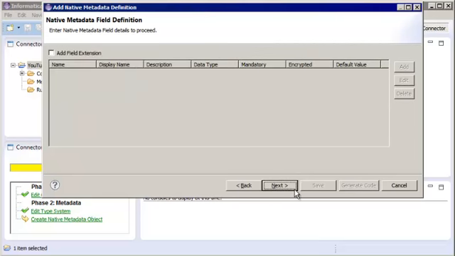You can add field extensions to add attributes that are not included by default. For example, if a column contains metadata indicating that it is a primary key, you would need to add isPrimaryKey as a field extension. In this demo, we don't need to add field extensions, so let's click Next.